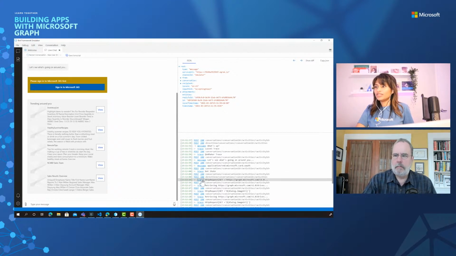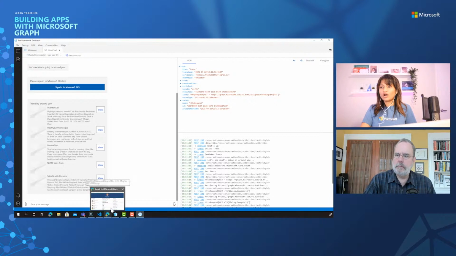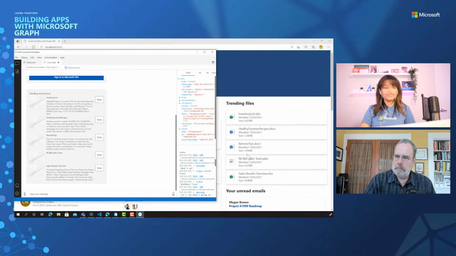For example, if I open this trace, you can see here the Graph call for trending, and that's exactly what you're seeing here. Insights and trending, so it's the same Graph call that we made earlier. So we have all the trending files shown by the bot. Now, if you go back to the application, you can see here that the trending files that you saw in the SPA application is the same list that's being given to you. It's the same call, but in a different setup, in a bot that we created using the Bot Composer.